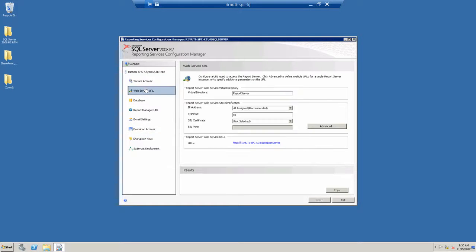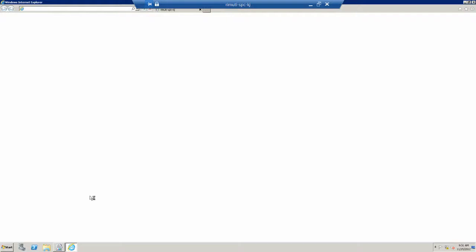What I want to do, though, is test these URLs. I reserved this report server web service URL on port 81. So I can click that and test that in a browser. This should just take a second to come up. The first time we're hitting it, it's going to take a little while.